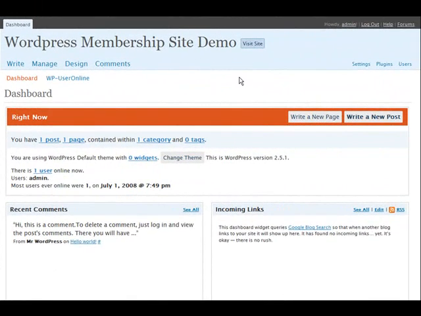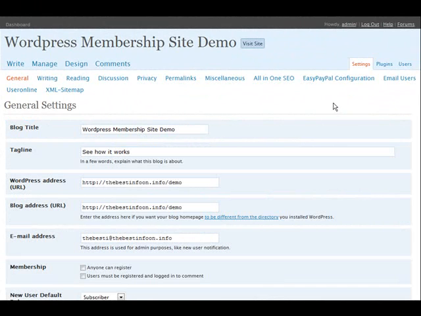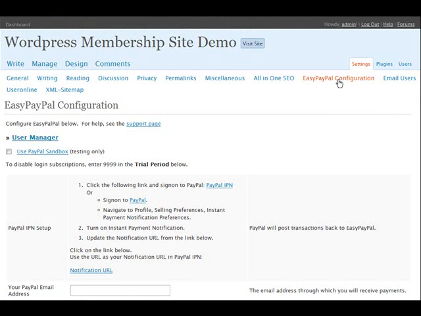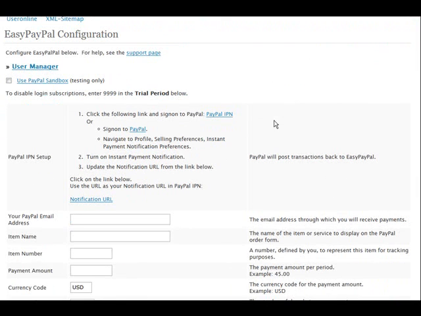Okay, now it's time to set up our actual membership part. So we'll go back into settings again. And what we have to do is set up our membership plugin. So go into Easy PayPal configuration. And for this demonstration, I'm going to use the PayPal sandbox for my testing accounts.